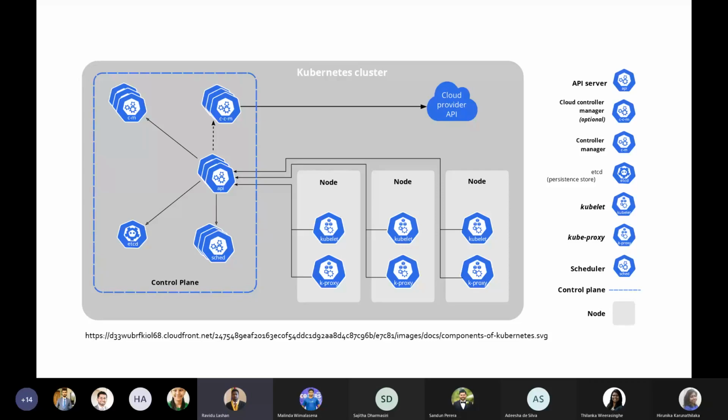Another component is called the scheduler. The scheduler is responsible for creating new pods and allocating resources. If a request comes to create a new pod, it will transfer that message to the scheduler. The scheduler first identifies the resources used by the current nodes, and then it will create the pod in the node in which the resources are used the least.